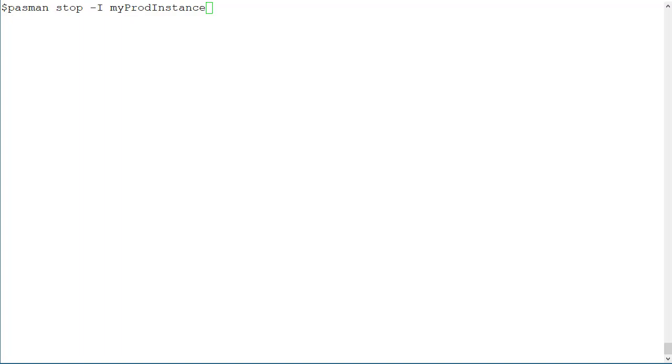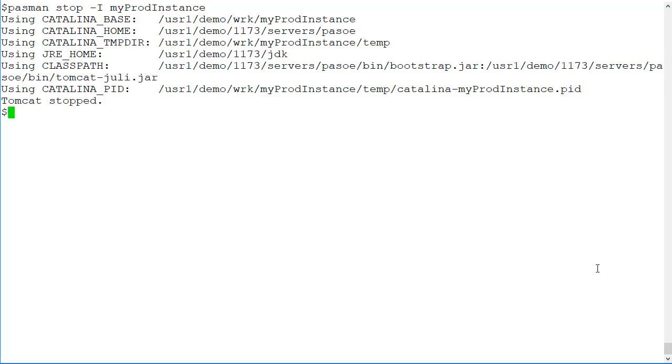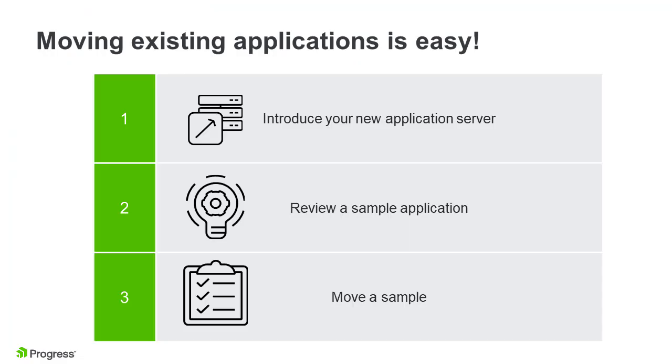If you are done testing your server and it is no longer needed, it is good practice to stop the instance using this command. This completes our look at moving your classic AppServer applications to the Progress Application Server for OpenEdge. To learn more about the topic, see the links provided in the video description.